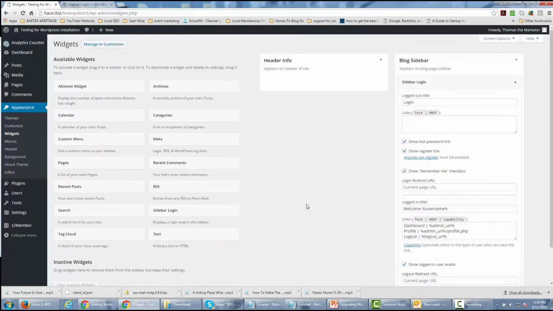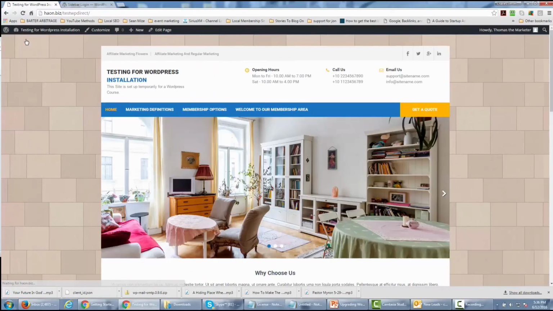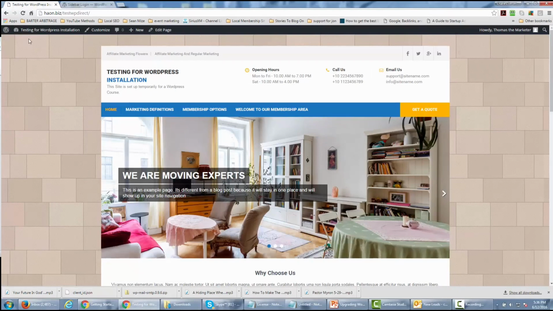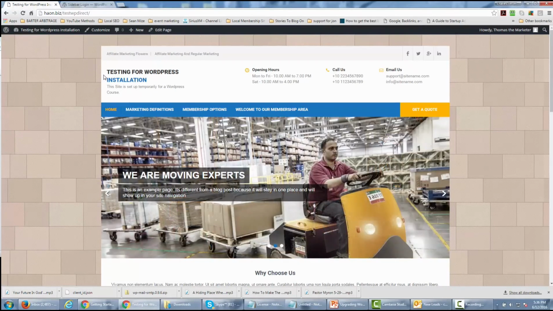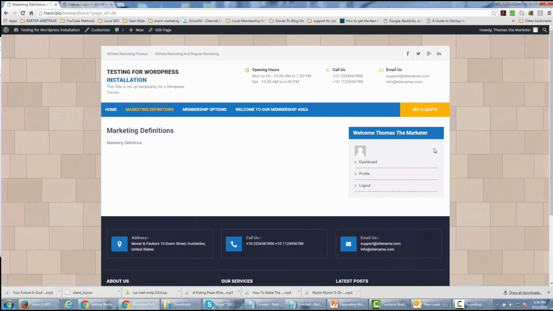Now what's going to happen is that every page that you have in your membership and on your site is going to have a sidebar login. And so we're going to go and look at one right now. I'm just going to go to the front page here. And then we're going to find one out of our pages. And you're going to notice our sidebar login.